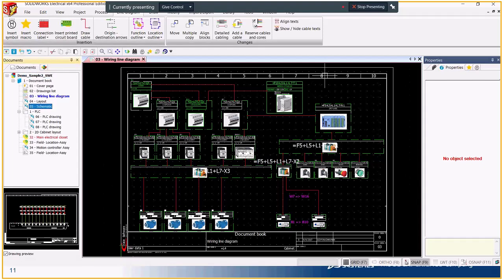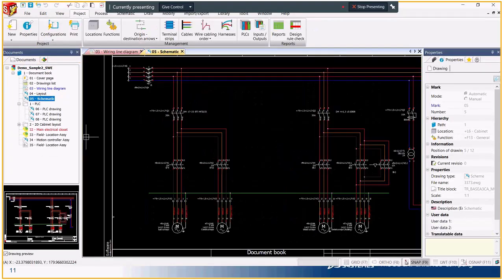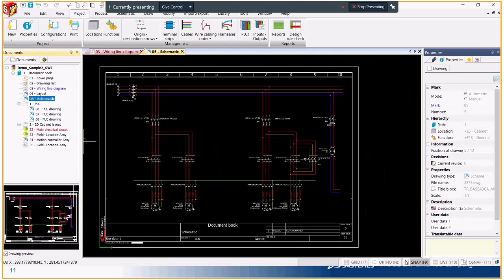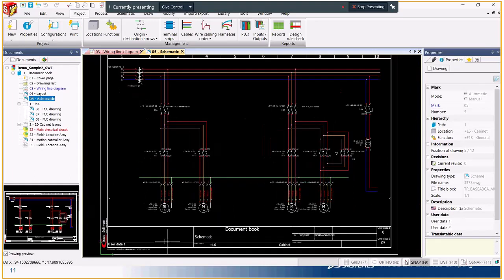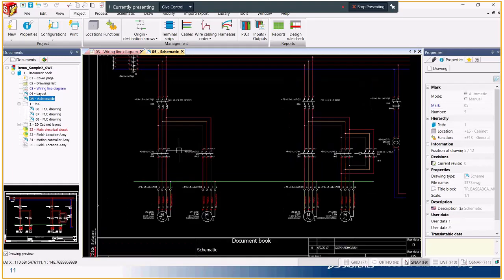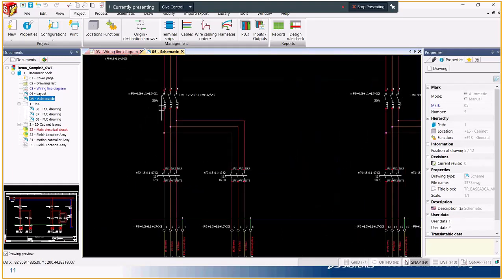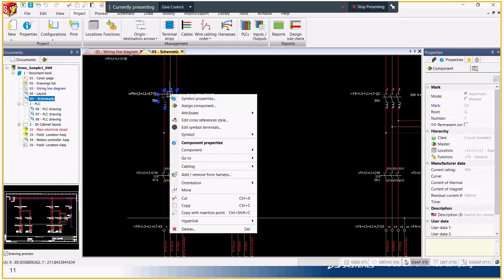So let me take you through the schematic part now. This is a typical schematic of SOLIDWORKS Electrical. It already has 2 feeders, a kind of DOL starters. There are 4 motors, as I have already shown you in the single line schematic. Many of the symbols have already been added to this schematic space. As you see, these are the schematic symbols.